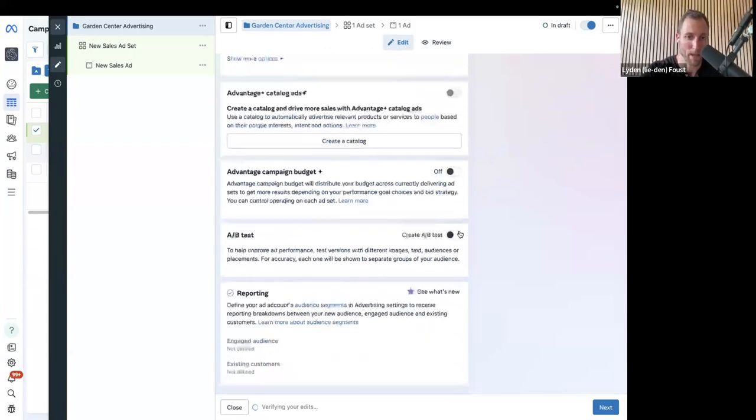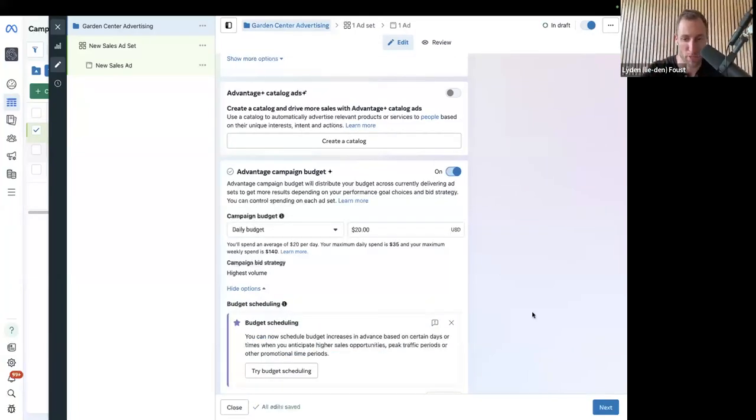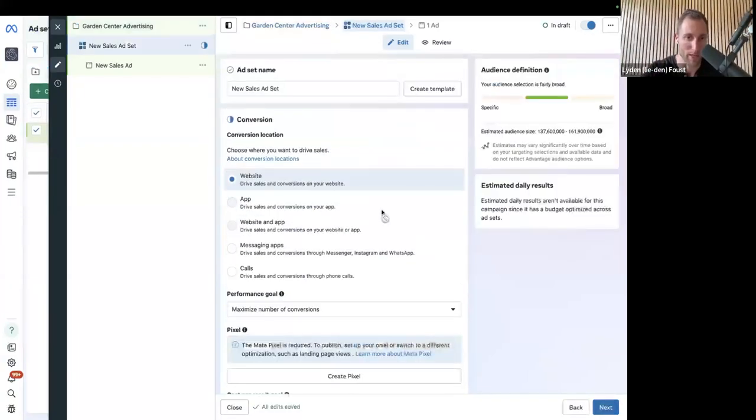And then this is step number 2. So we just chose our objective. In this case, we want to do an Advantage Plus campaign budget. So that's step number 2. We're distributing our cash correctly between those, and we can hit next.